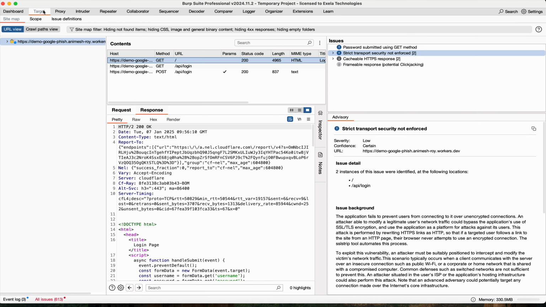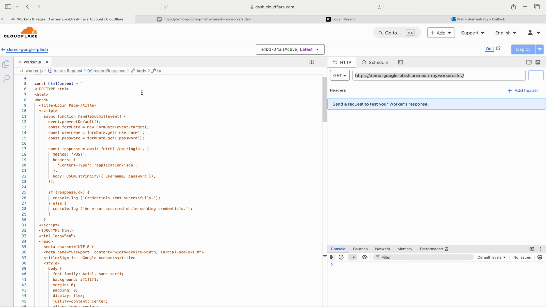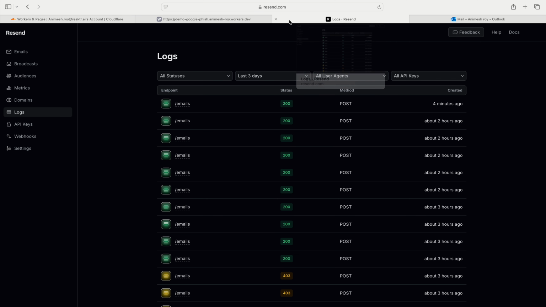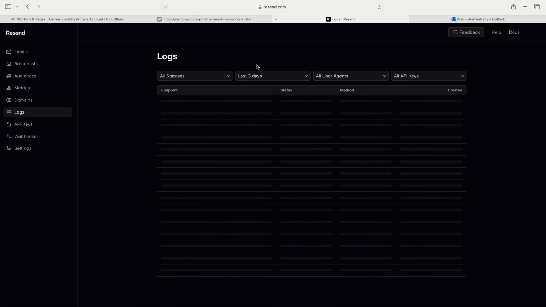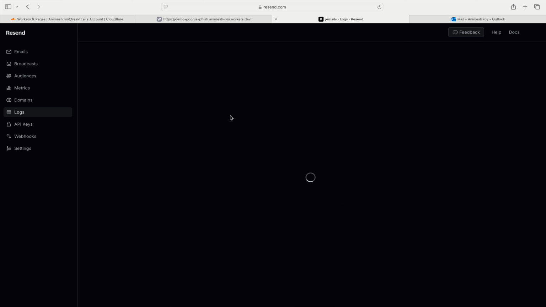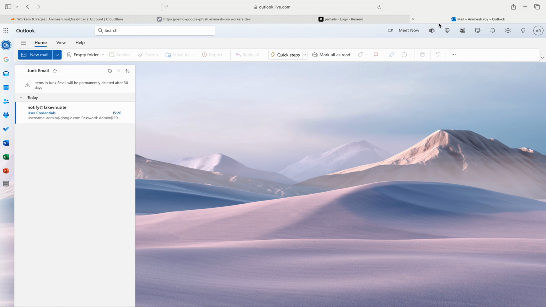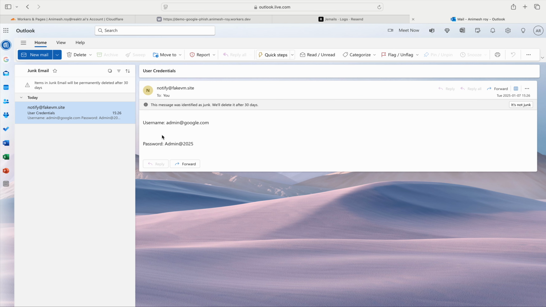If you look into the browser dev tools, we can see we're sending login credentials to the API with this information, and a message says credentials sent successfully. We go back to our log files. We'll have to refresh it, and it should show the log has been sent, the email has been sent. We can see our username and password. We can see the same thing here as well, username and password over our email.